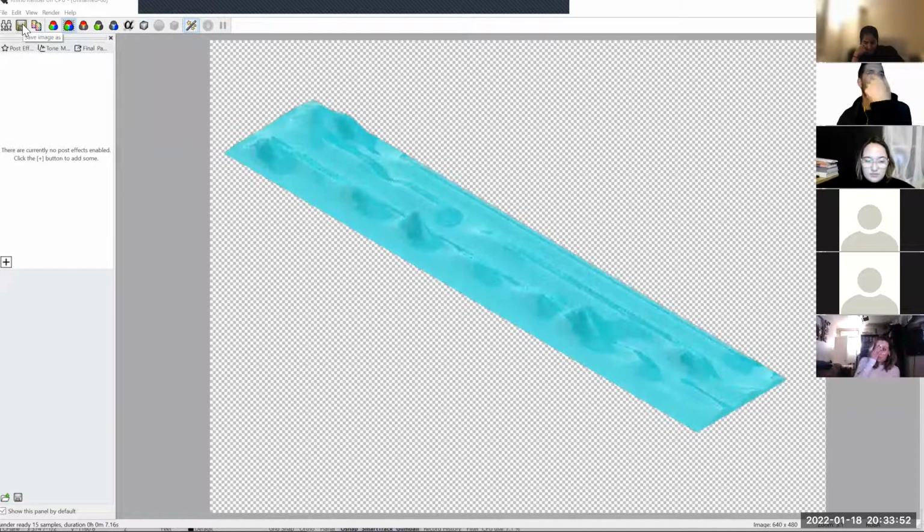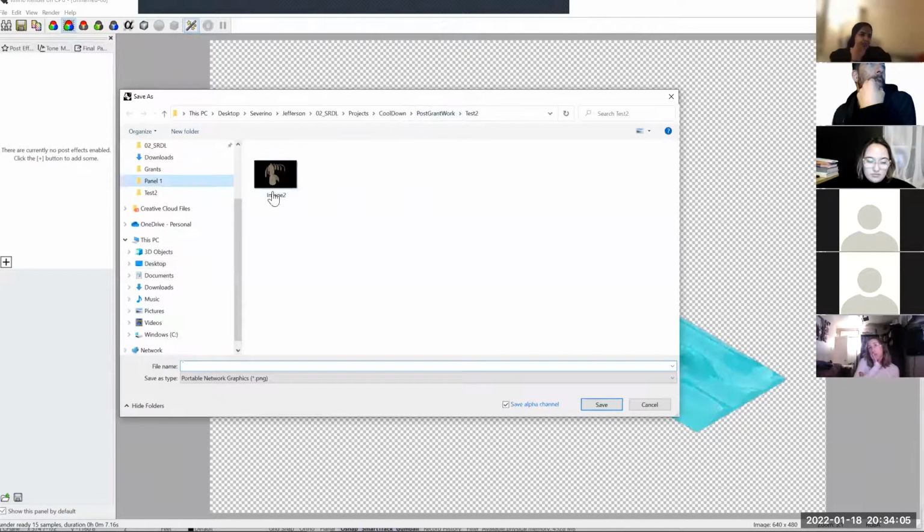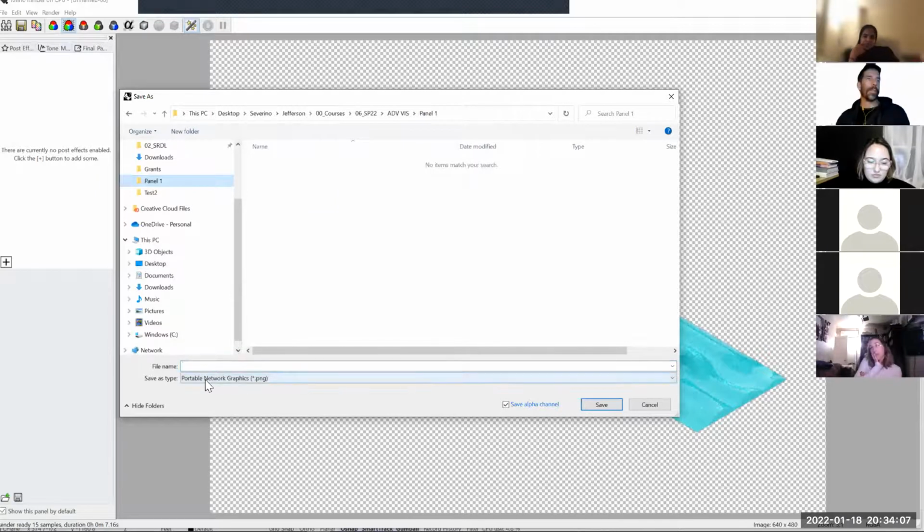So you're going to save once it's done. It might take a while to do yours. Mine has a watery effect. It might be related to the film that I watched, maybe not. And I'm going to go and save it. What's important is that it's PNG, okay?